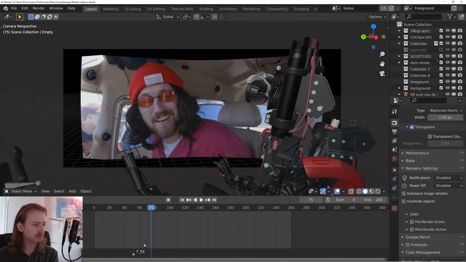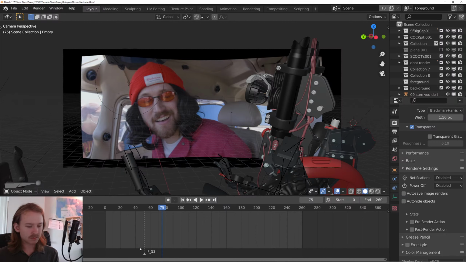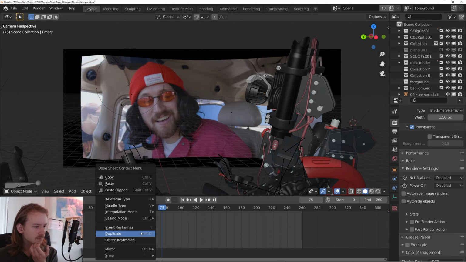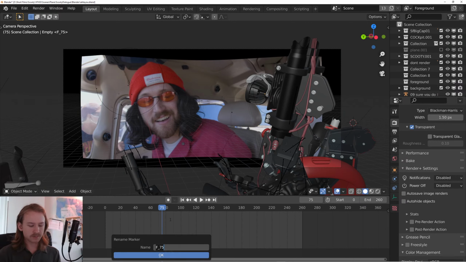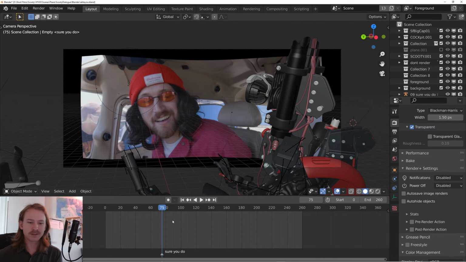So I'm just going to place a marker here. I'm going to name that marker. You can press M to create a marker in your timeline. You can press Control M to rename it. You have to select it. Sure you do. People are saying that was cursed. That's great.